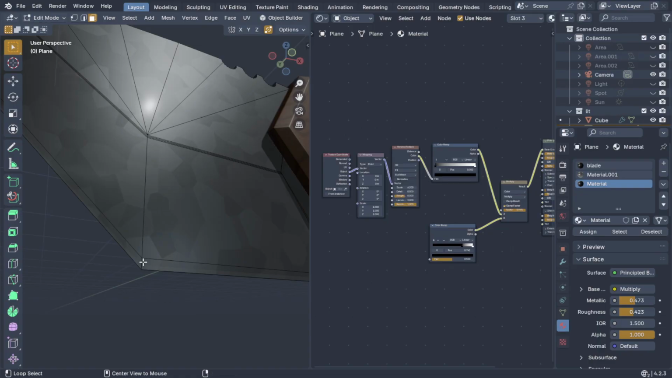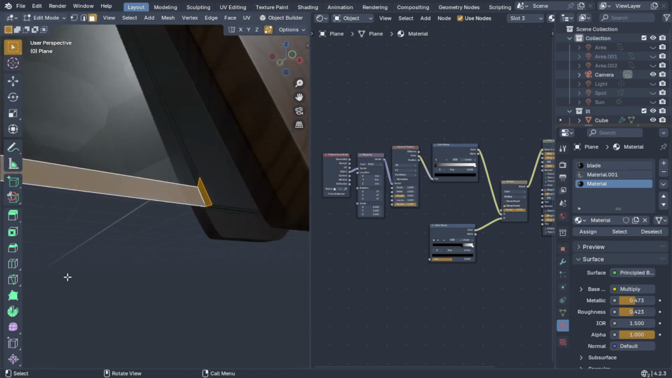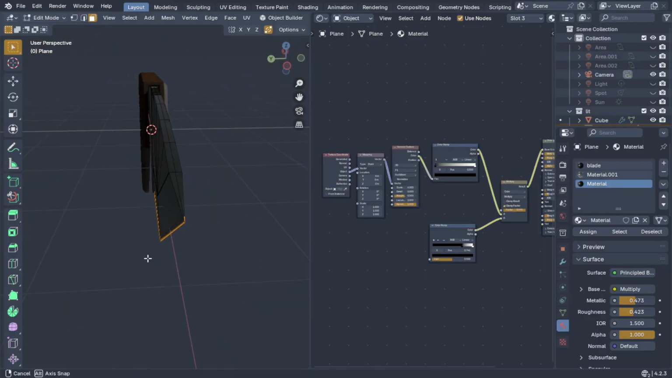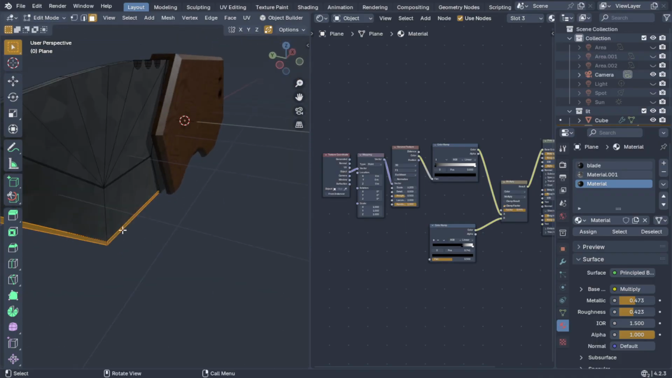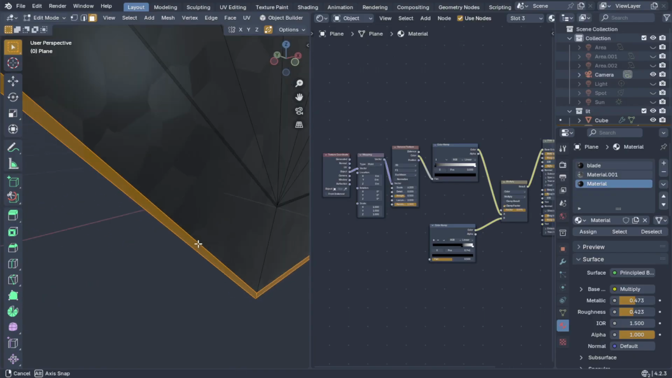Hold alt and click on this line. It will select the whole line, but I don't want this to be selected. I will shift and click on it to remove it. So one area of one side is selected, and I will just copy the other on the next side.